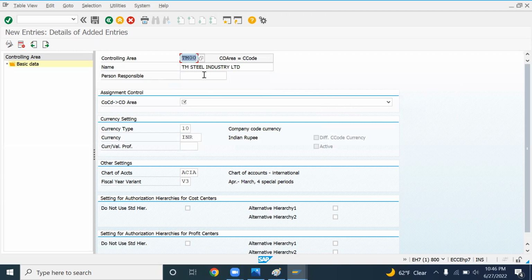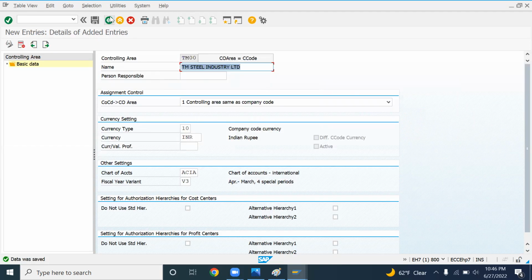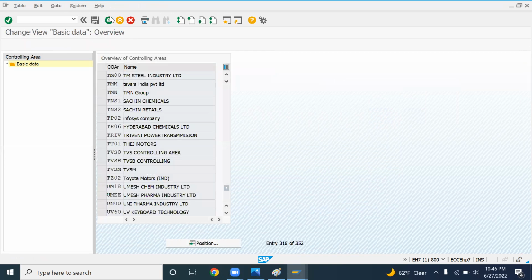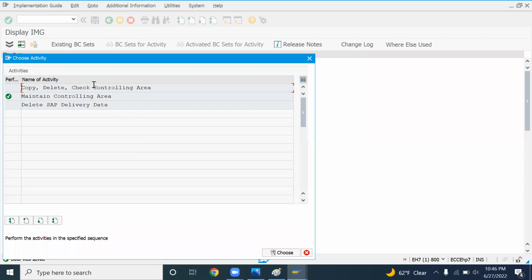The name also came, TM Steel Industry. Now click here, select controlling area same as company code. Okay. Press enter, click on save. That is done. Come back. Come back. So data was changed. Save, yes. Data saved. Close this.